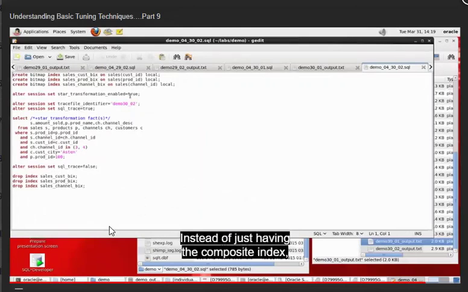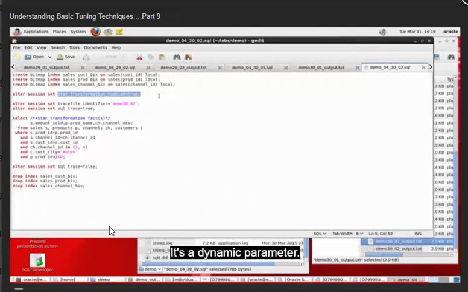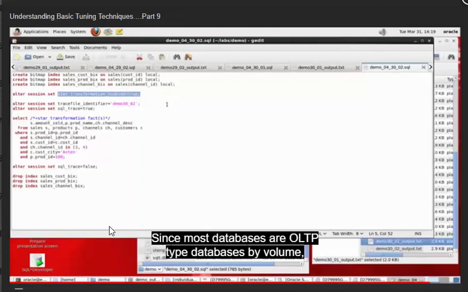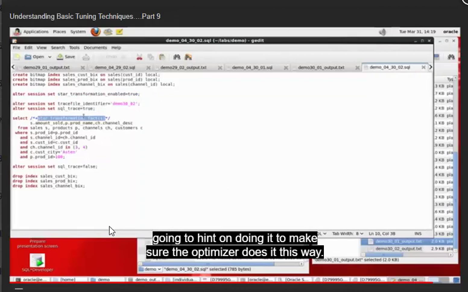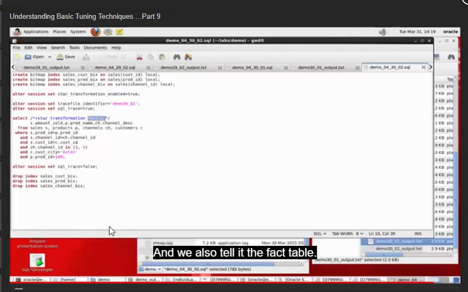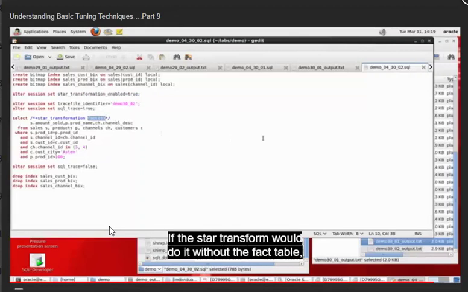It's a dynamic parameter. It can be enabled in the session or database wide. Since most databases are OLTP type databases by volume, it's disabled by default. And then we're going to tell it that we're doing a star transform. Even though we enabled it to allow it, we're going to hint on doing it to make sure the optimizer does it this way. And we also tell it the fact table. If the star transform would do it without the fact table, it's less restrictive than doing it the other way. Okay, so now we're joining our tables with these additional indexes and suggesting to do it as a star transform. Then we just clean up at the end.